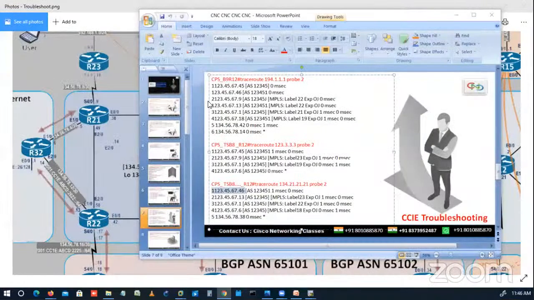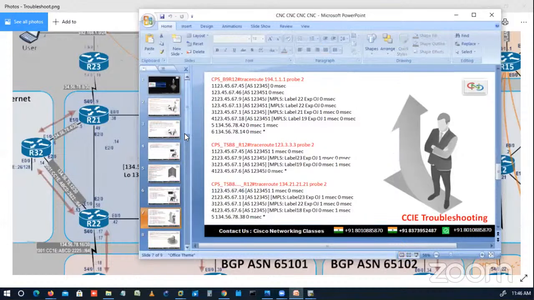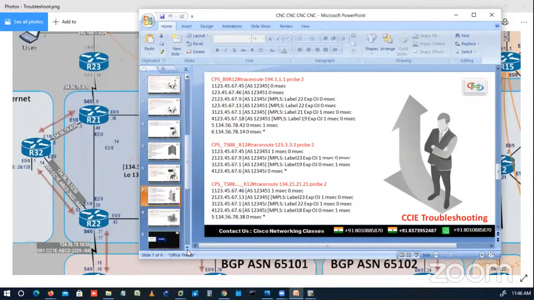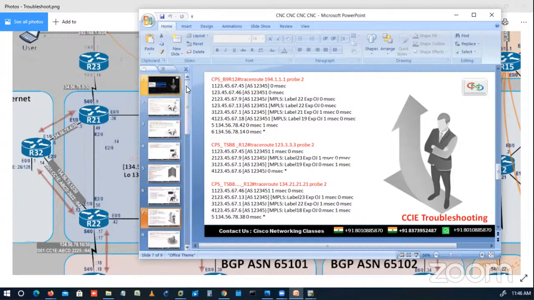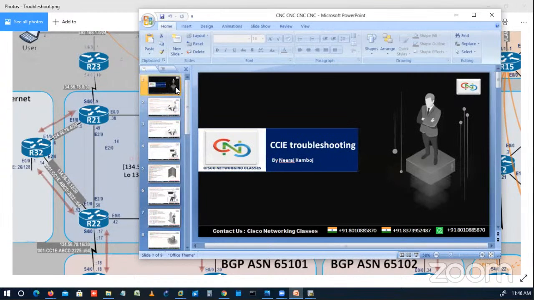Any other doubt till this point? By default, BGP does not load balance. To enable that, we need to mention that command. Yes, correct, Deepak.